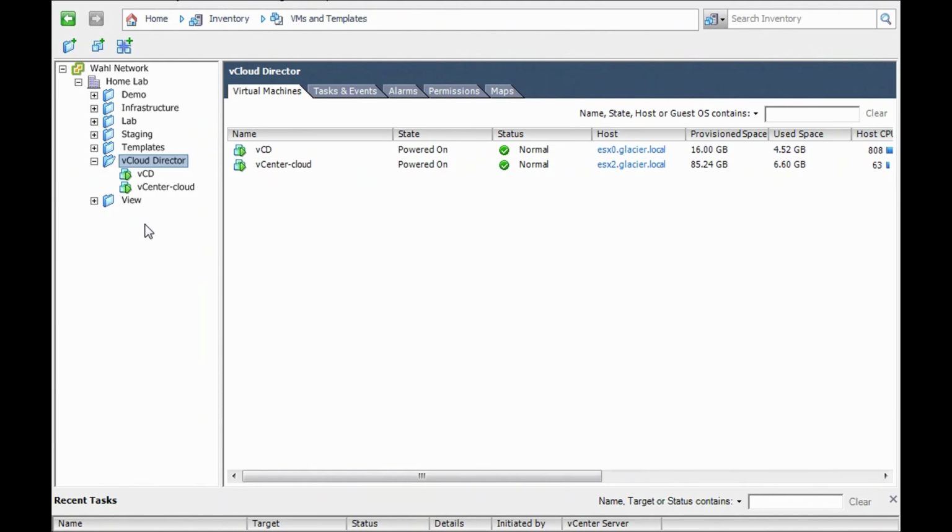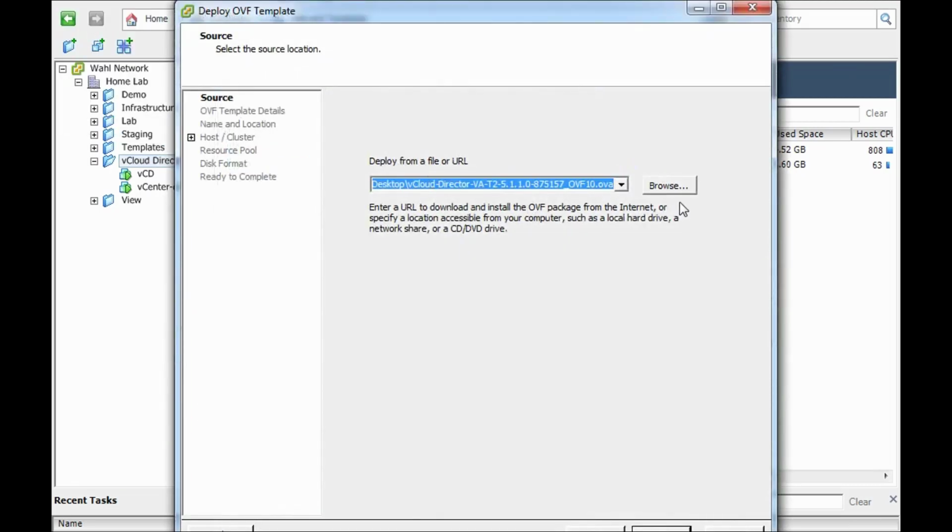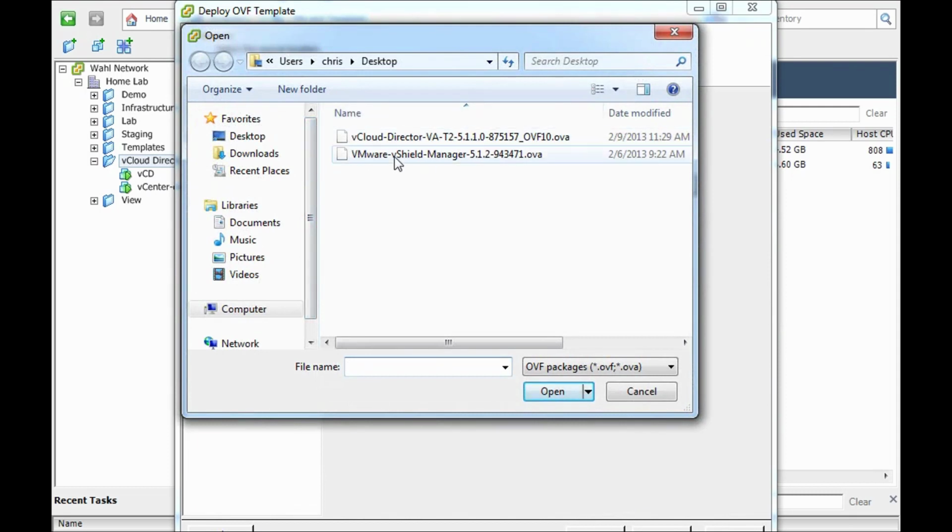If you don't have it, go back to your evaluation of vCloud Director on the VMware website, and just log in with your evaluation email and download the OVA, or just go back to the previous lesson that shows you exactly how to do that. So let's grab it and deploy it to the environment. Just go to File, Deploy OVF Template, and let's browse. I put it on the desktop, so it's right here.